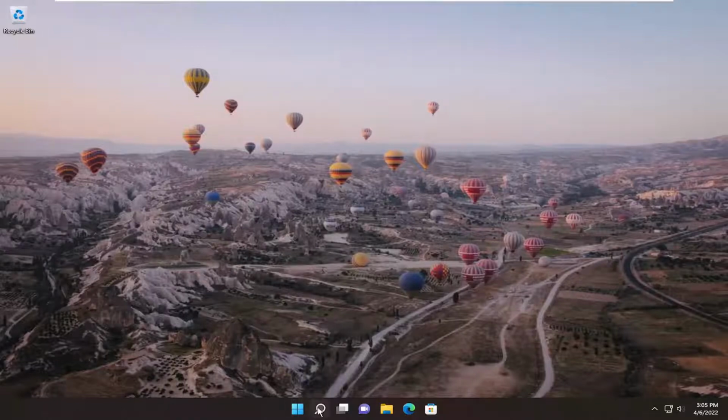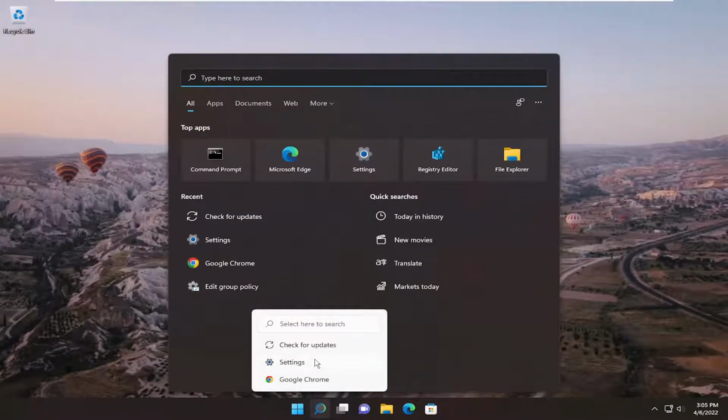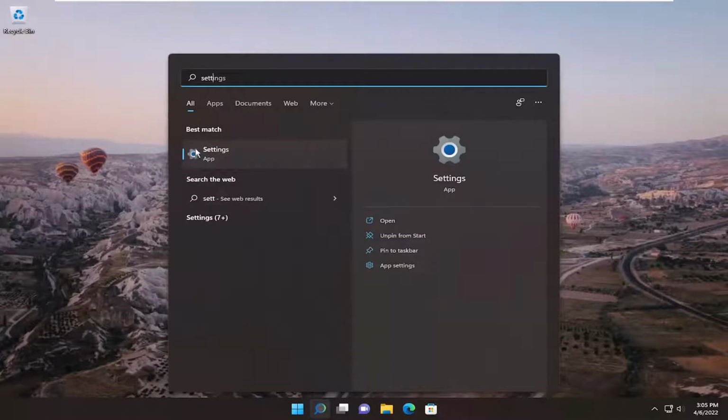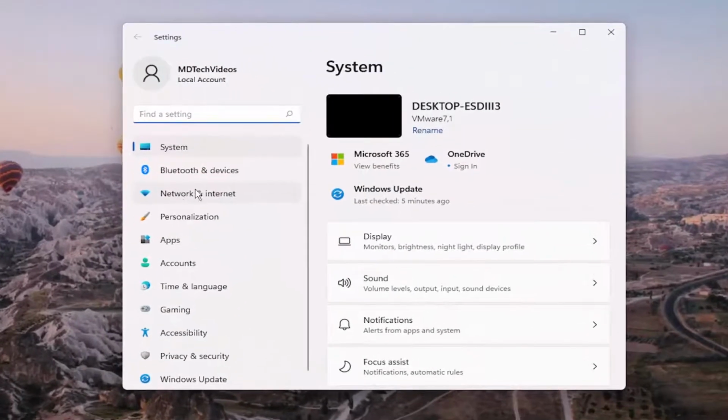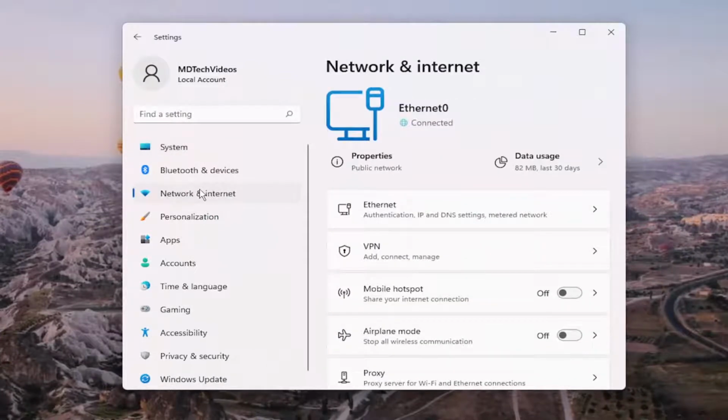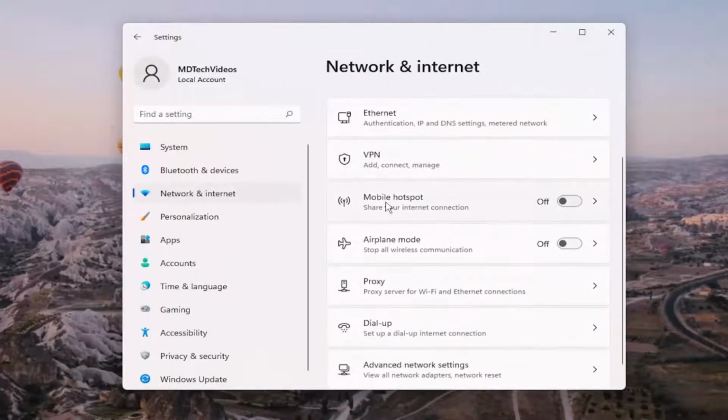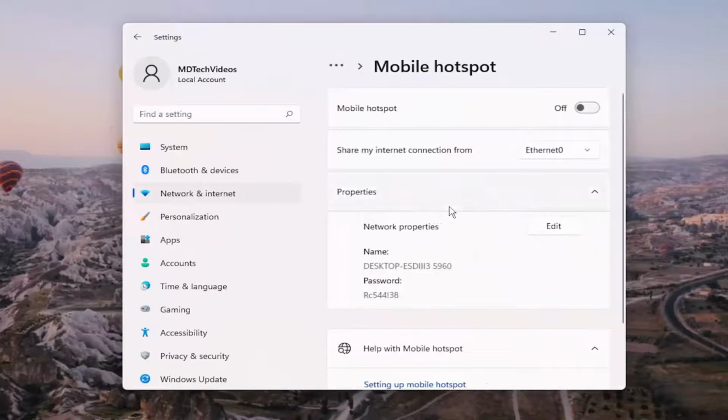So we are going to start off by opening up the search menu, type in settings. Best result should come back with settings. Go ahead and open that up. Select network and internet on the left side. And then on the right side, you want to go down to mobile hotspot and just click inside of here.